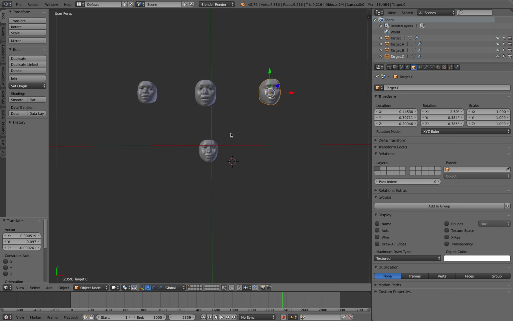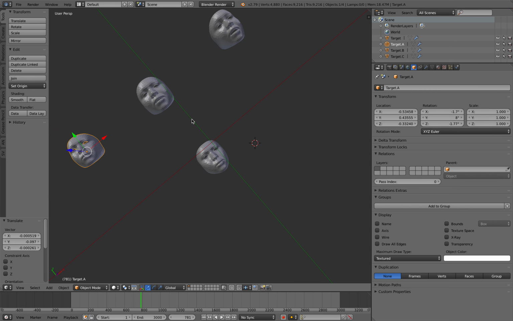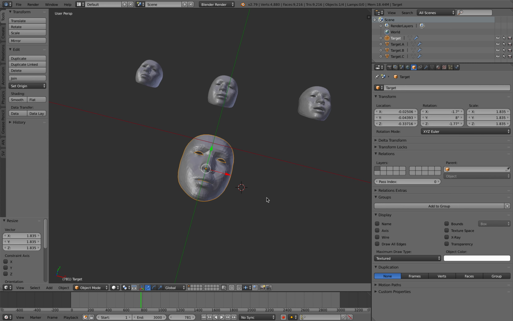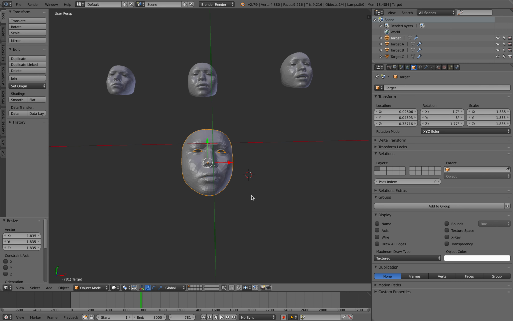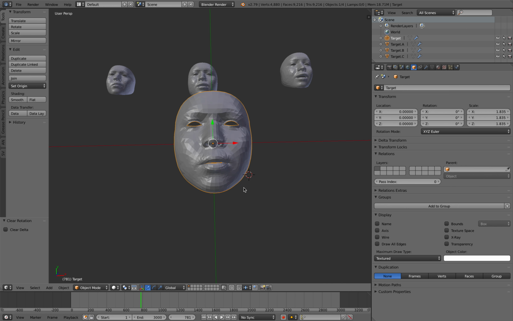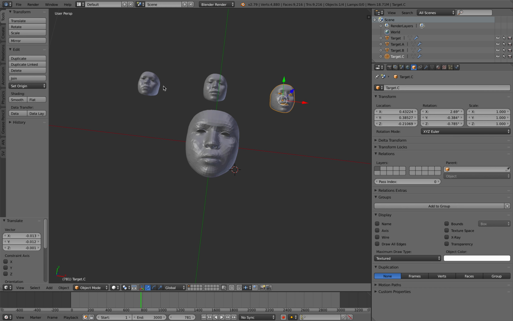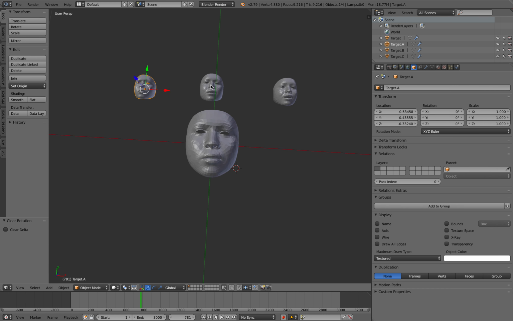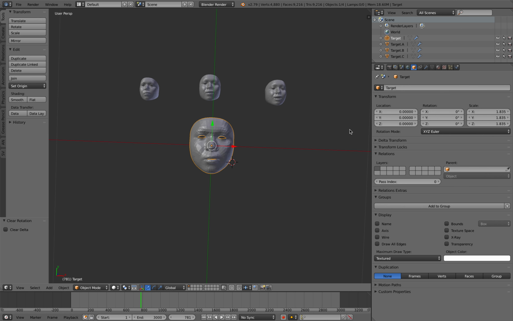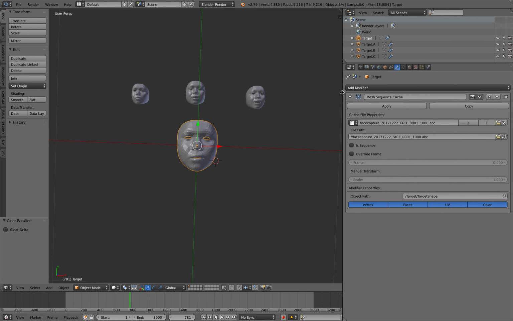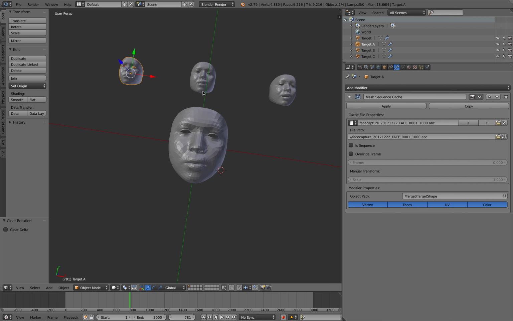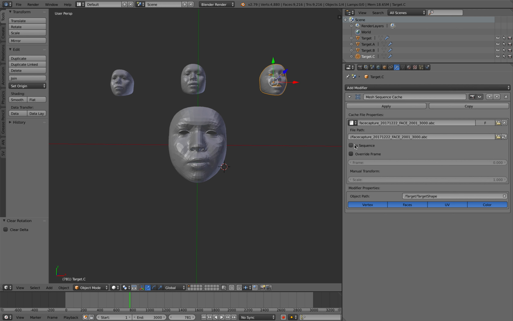So we have 3 phases, each with a different separate Alembic cache, and this is going to be the master target. For the master target, I'm gonna reset the location, reset the rotation, and reset the orientation. Now I'm gonna use a multiple modifier stack of mesh sequence caches, and optimally mix them all together, like these 3 Alembics into one. So let's do that real quick.